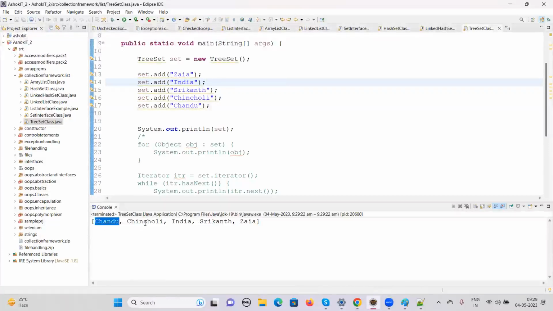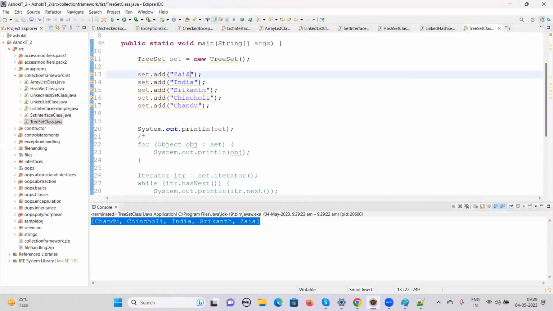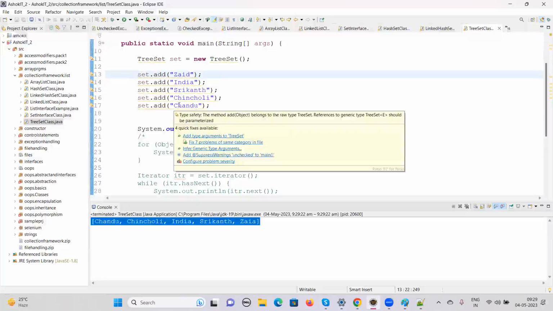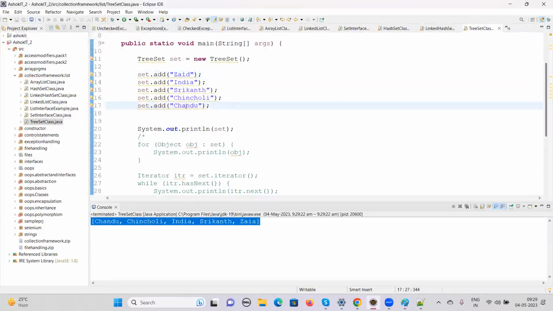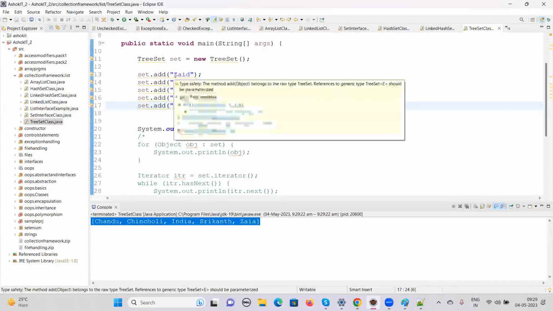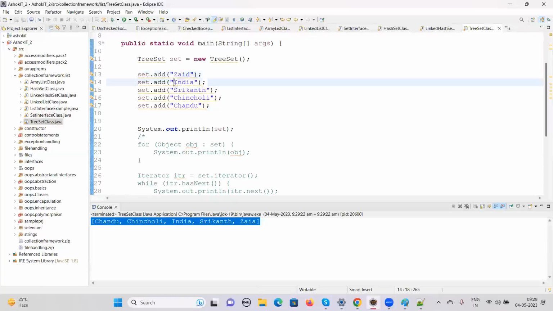What is happening, you see: Chandu, Chincholi, India, Srikanth, and Jairam. Okay, so what is happening here? It is going to compare the values. Whatever it does is, first it will take this value and compare it with the rest of the values.